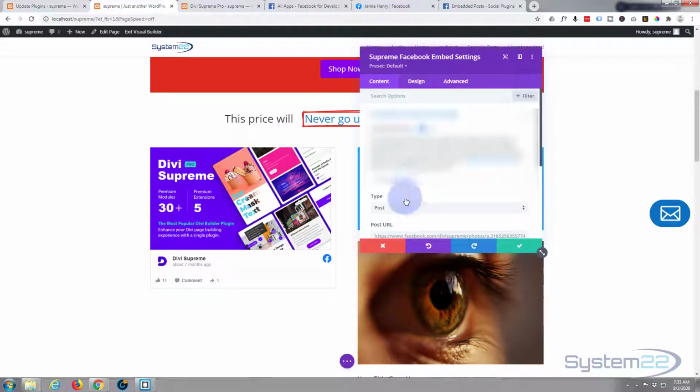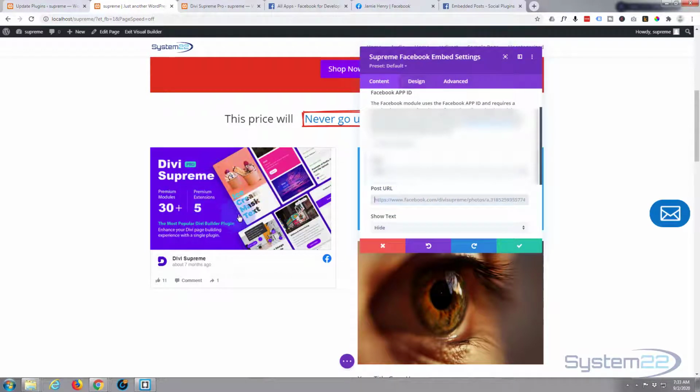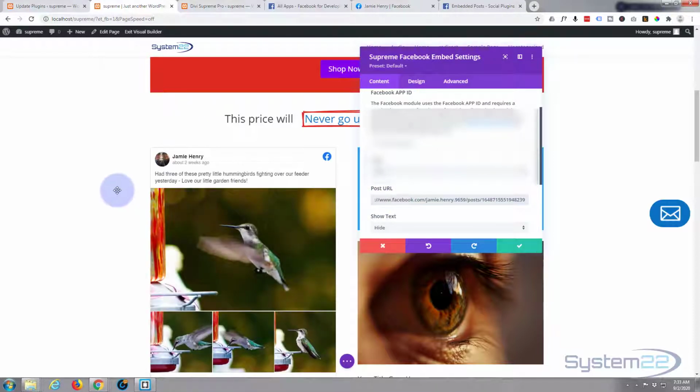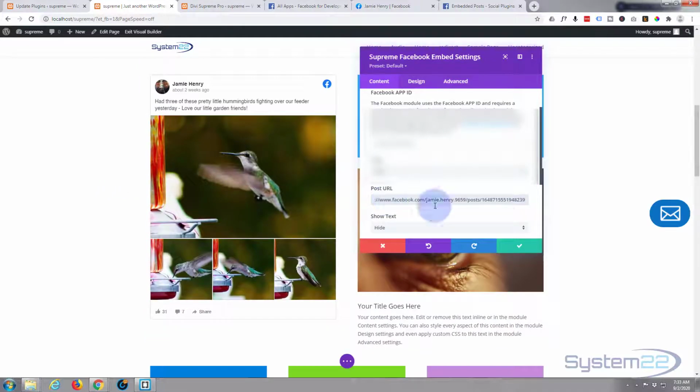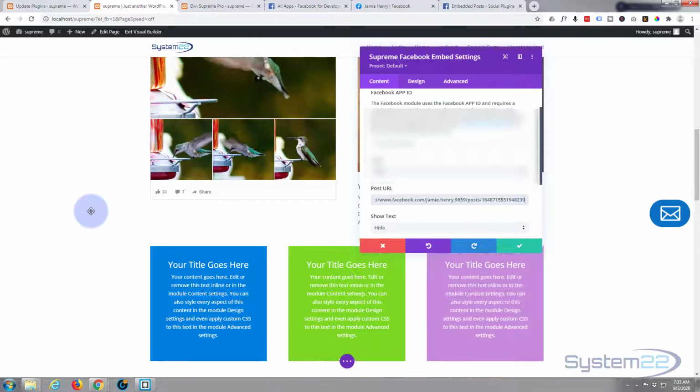We'll go back. Now you can select a YouTube video if you've got a live video, but I'm doing it with a post today, and simply put it in here. At the moment it's got the default Divi Supreme one in there. Paste your post URL in there, and there you can see it. We've got our little post in there. Fantastic.